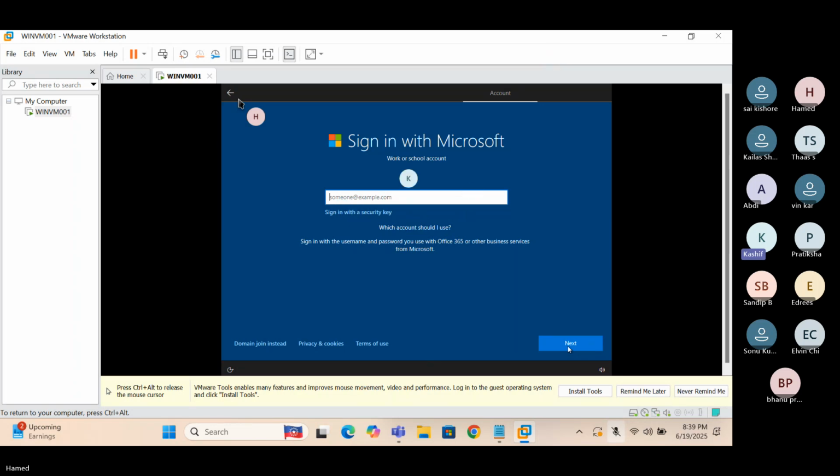Now, here it is saying login, right? So we don't have to log in here. We will log in later on. Now before we log into this machine, we have to take a snapshot. What is a snapshot? A snapshot is like a backup of the machine. In case something goes wrong later on, we can come back to this stage anytime in the future. So we need to take a snapshot.